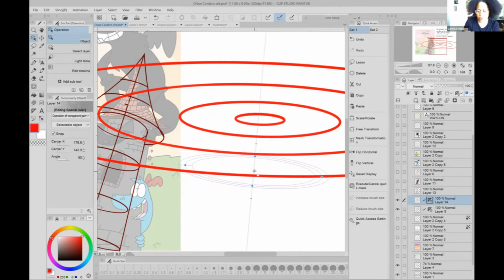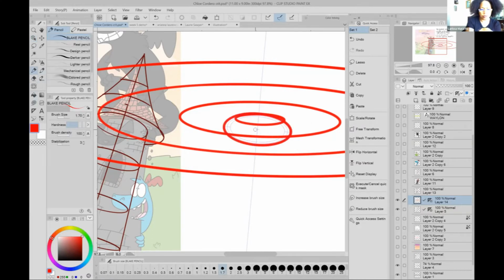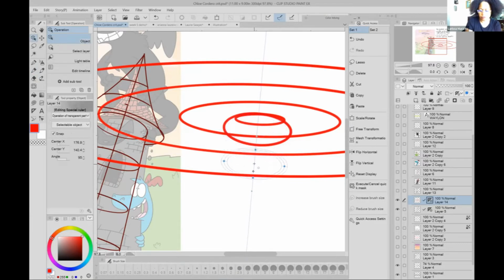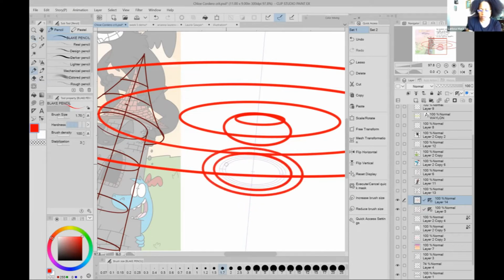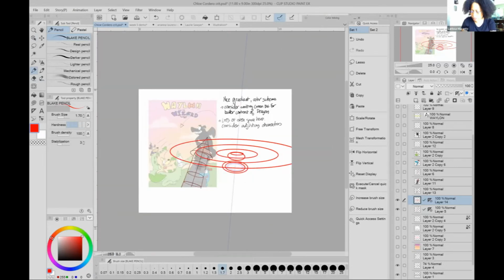If you wanted to make your rings stacked, then you would have to continually move this line back and forth, and that will give you the stacked lines, and you can make them as big or as small as you want. All right, so that's how you do that. I'm going to delete this whole layer there.